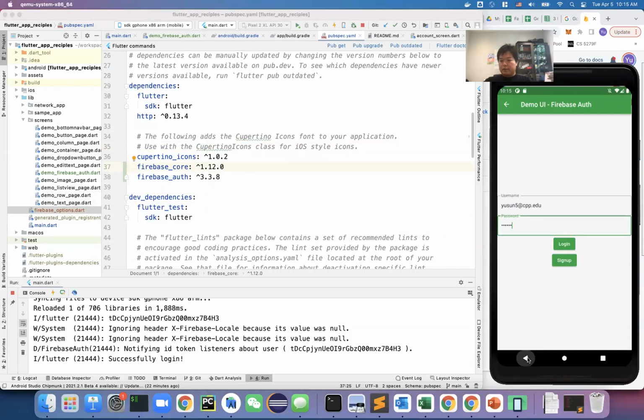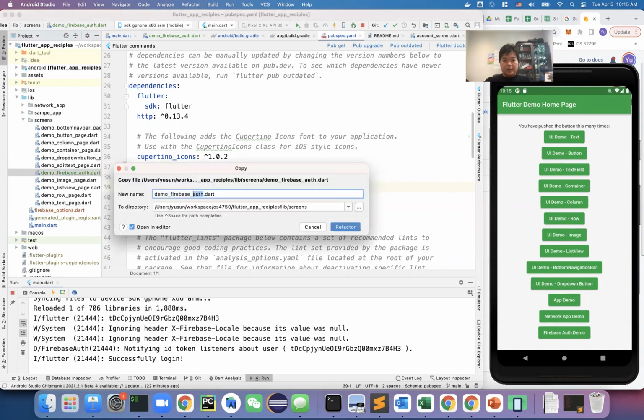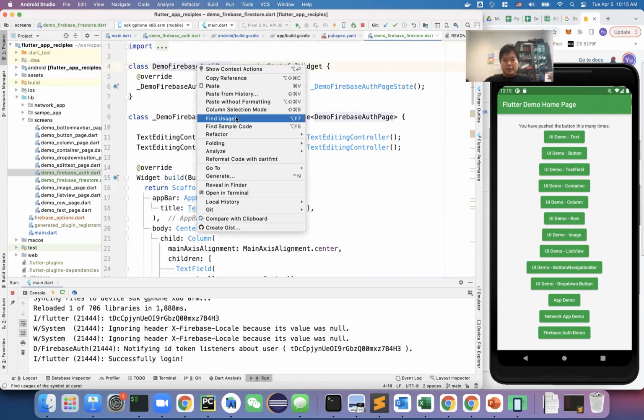I don't know if we have space for this one. Okay, let's just try to add one more. In this case, I'll duplicate this one, okay? Firebase Firestore, okay? Now I will change the name and everything. I'll do this as quick as I can. To refactor.